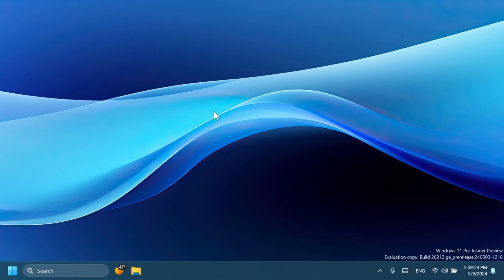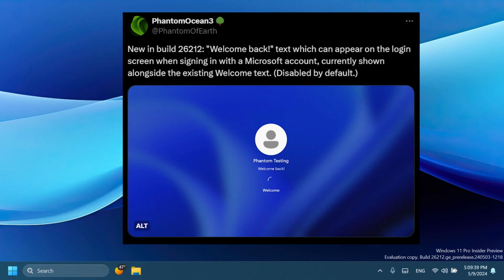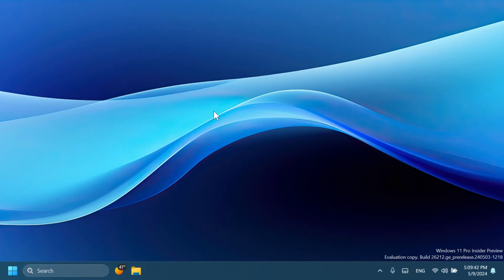Also, as spotted by PhantomMotion3 on Twitter, in this build, we have a new welcome back text which can appear on the login screen when signing in with a Microsoft account. This is disabled by default, but it can be enabled. So I think this is something pretty interesting, and there could be more coming in the next few builds related to this. We also have some fixes in this build.